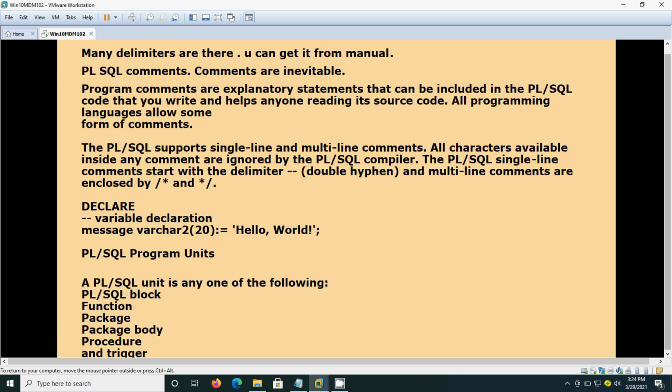Then PLSQL program units. Actually, a PLSQL unit is any one of the following: either a function, PLSQL block, package or package body, procedure, or trigger. We will see about all these things elaborately in the coming videos.